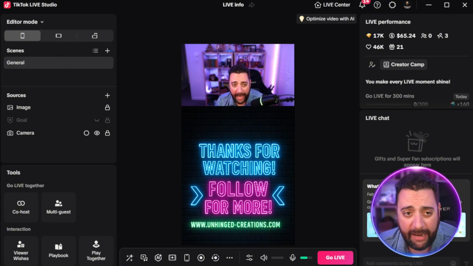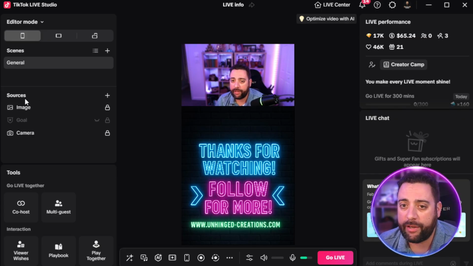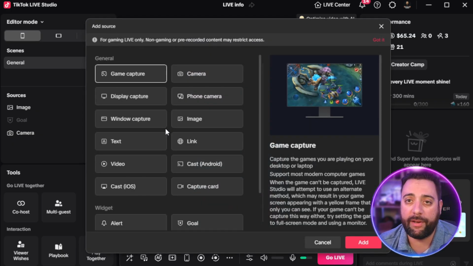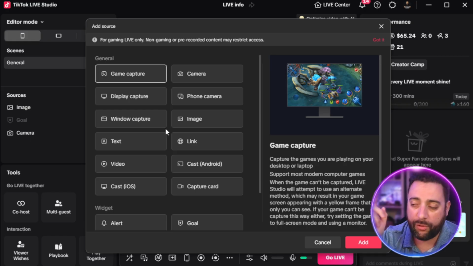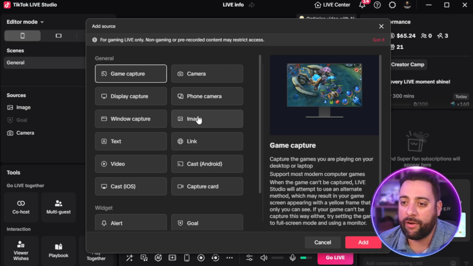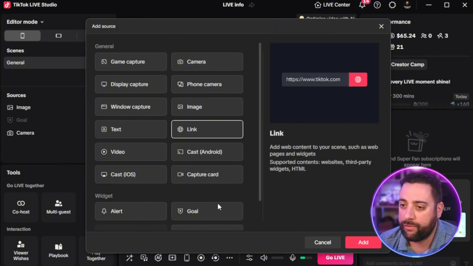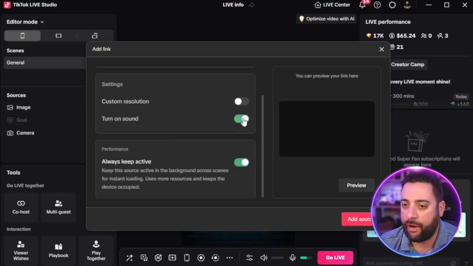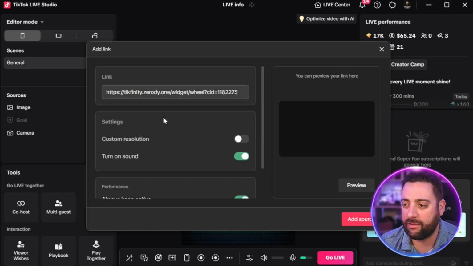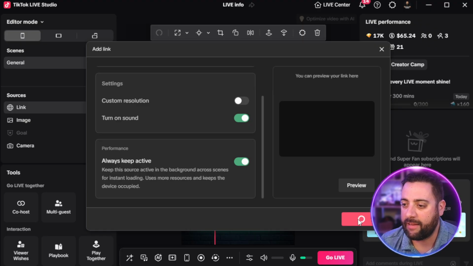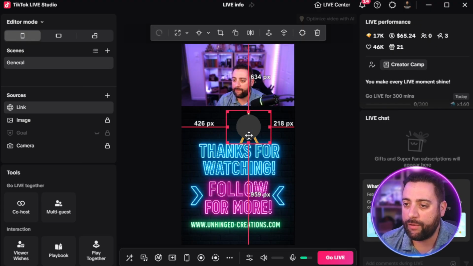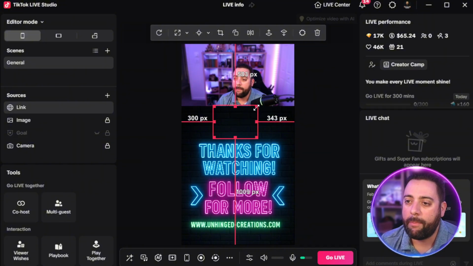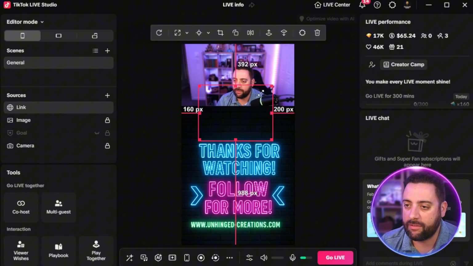Anyways, to add this wheel overlay, you're just going to come over here to your sources and just add a new source. And if you haven't watched my tutorial video on the basics of using TikTok Live Studio, make sure to check that out. All right, so you're going to add this as a link source. So if I click add, it's going to ask me to put in that link. Now you remember we copied that, so I'm just going to paste that in here. And you can turn on the sound or turn off the sound and always keep it active. I recommend just leaving it here in the default settings, and we'll go ahead and add that source. All right, if you look, it pops up for just a sec. Here's the wheel, but then it kind of goes away.